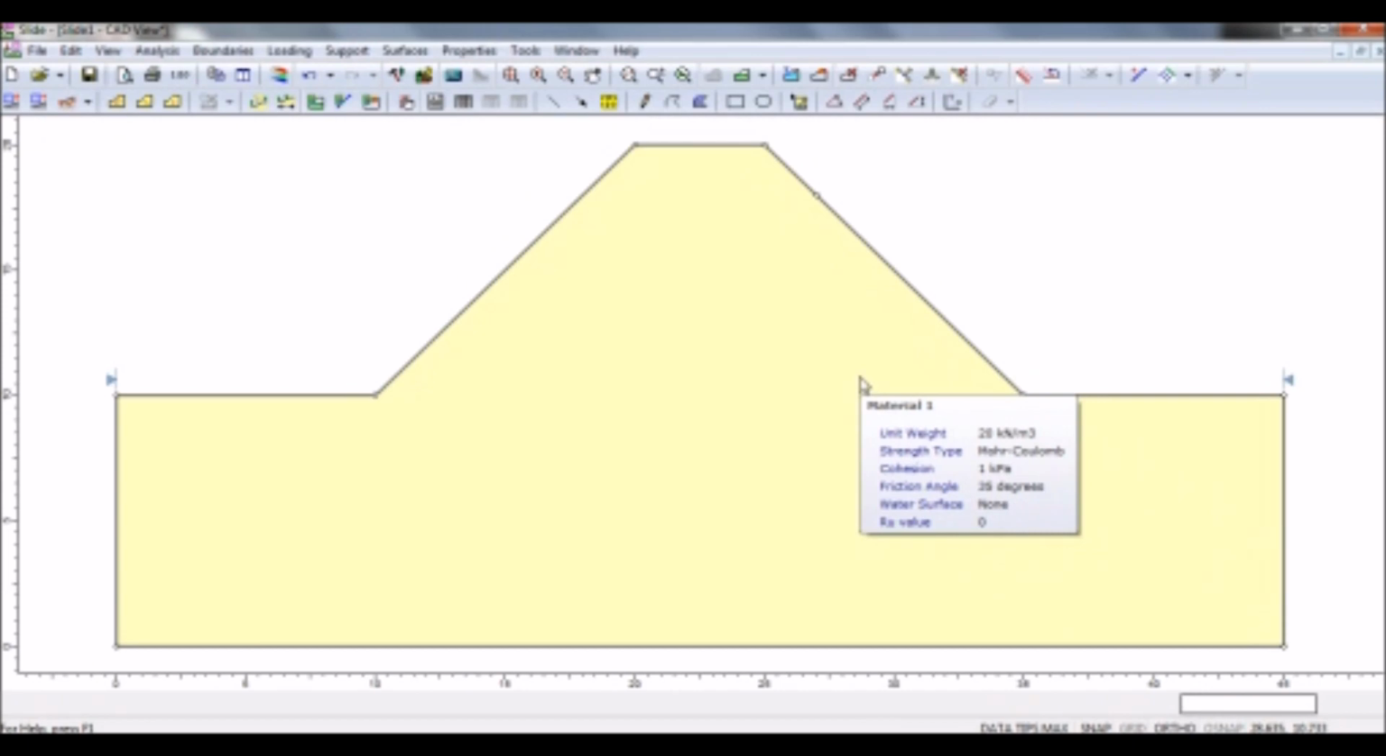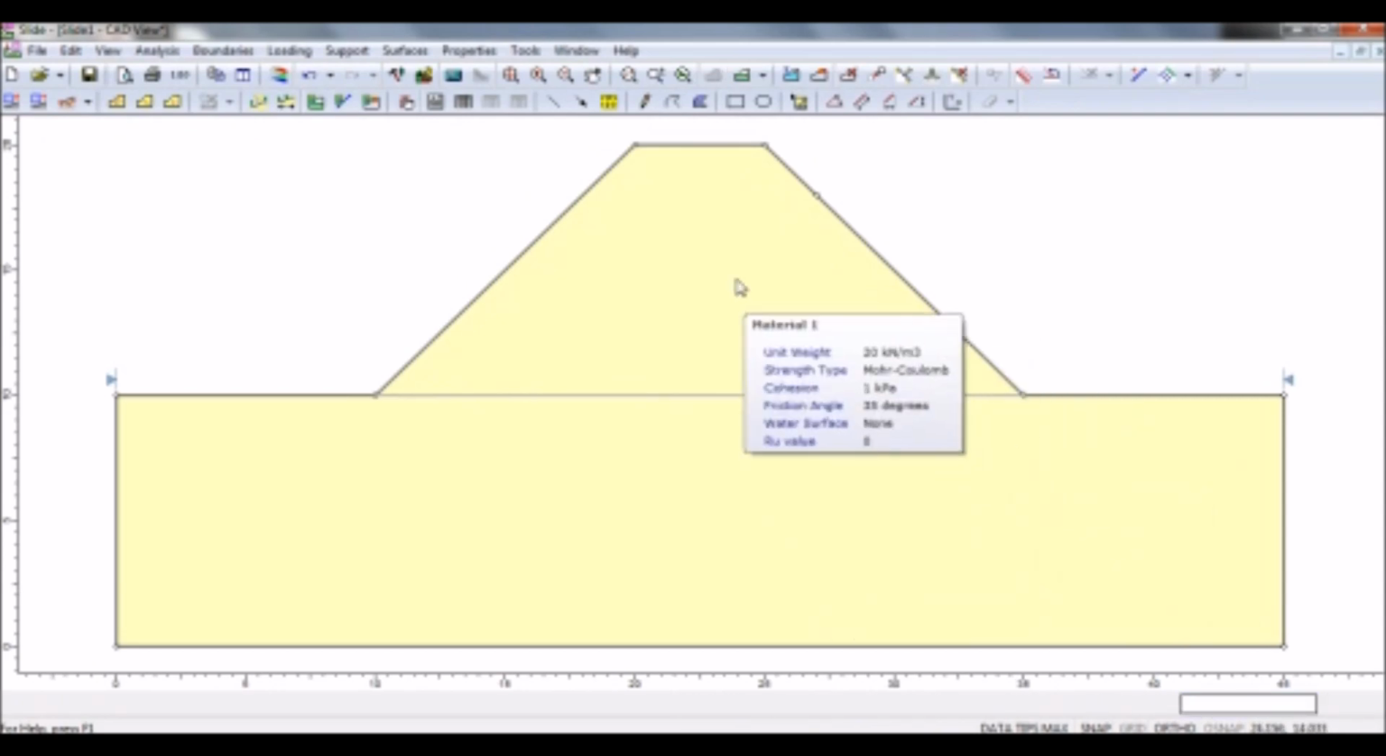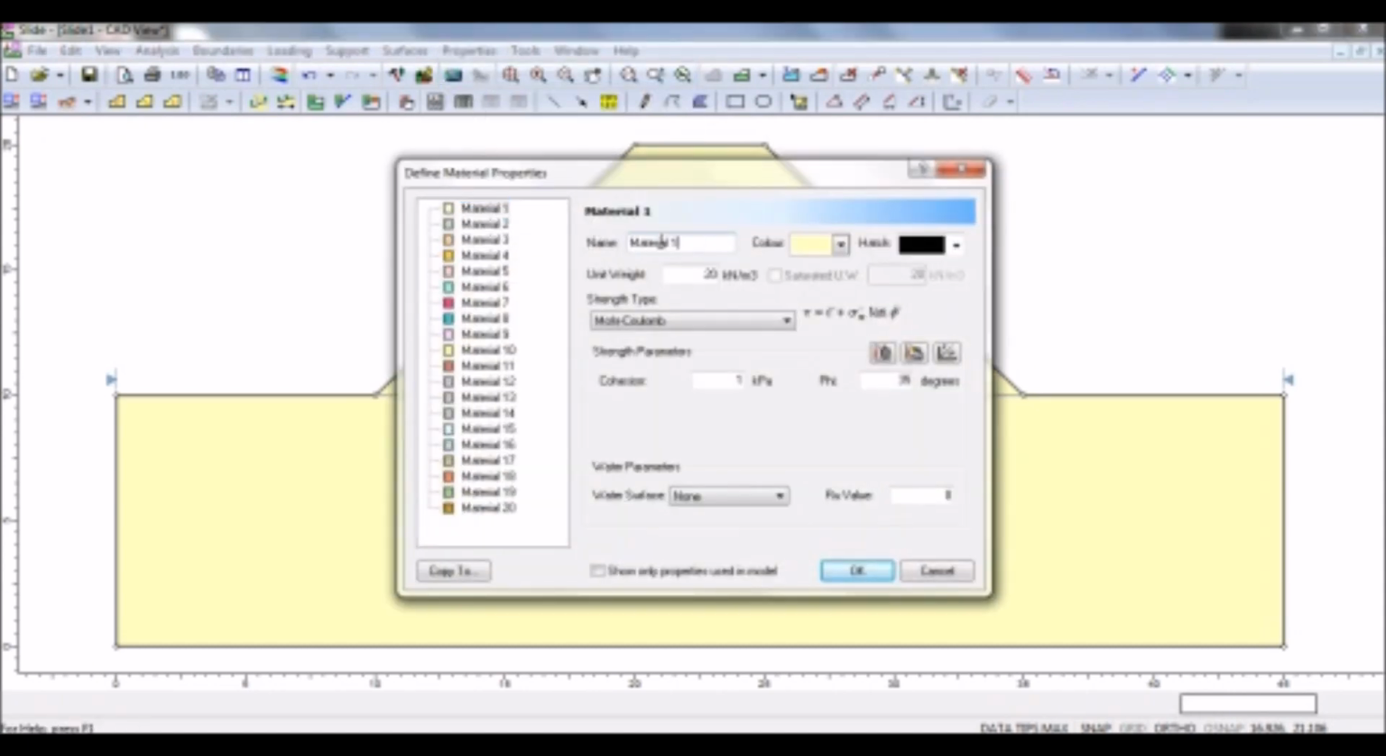So next we need to add a material boundary to separate our dam fill material from our foundation material. And to do that, you just select the two corners of the dam, hit enter, and now you've got the two different material zones. To choose your materials, you go to Properties, Define Materials, and then Material 1, we'll call it dam fill. You don't need to change any of these other parameters here. They're all for slope stability analysis. But if you were doing slope stability analysis, this is where you would choose your strength functions and enter your values. For material 2, we'll call that foundation, and then hit OK.